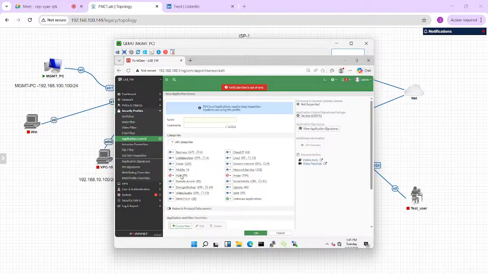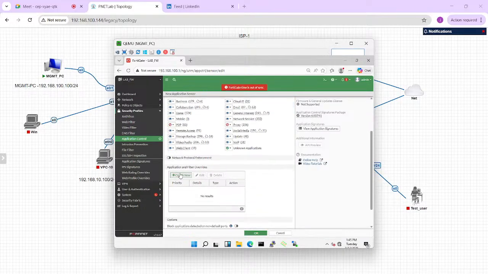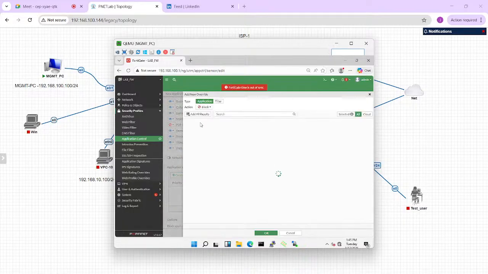Now you see in the application control we have options: business categories, cloud IT categories. There are predefined categories available. So you can check if you want to block based on categories, or you want to do manual filtering. If I don't want to do category based, I will say I want to do application override. I will say create application.